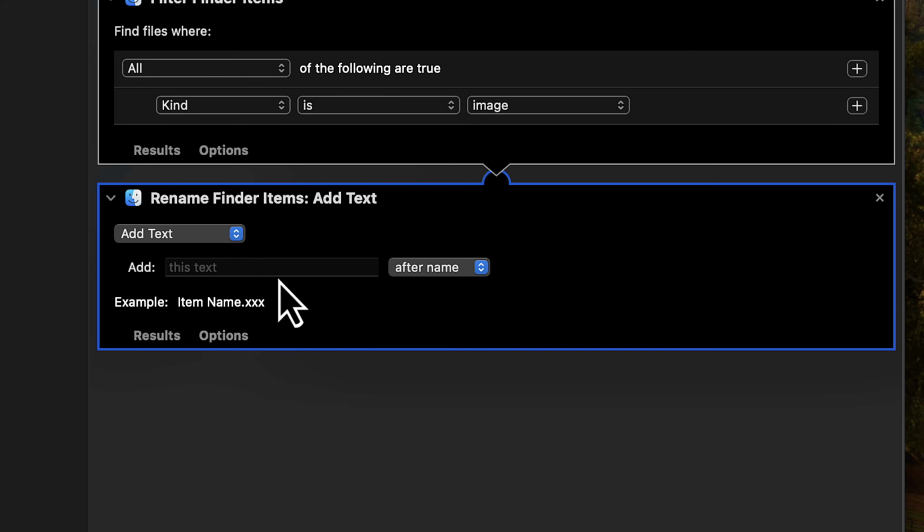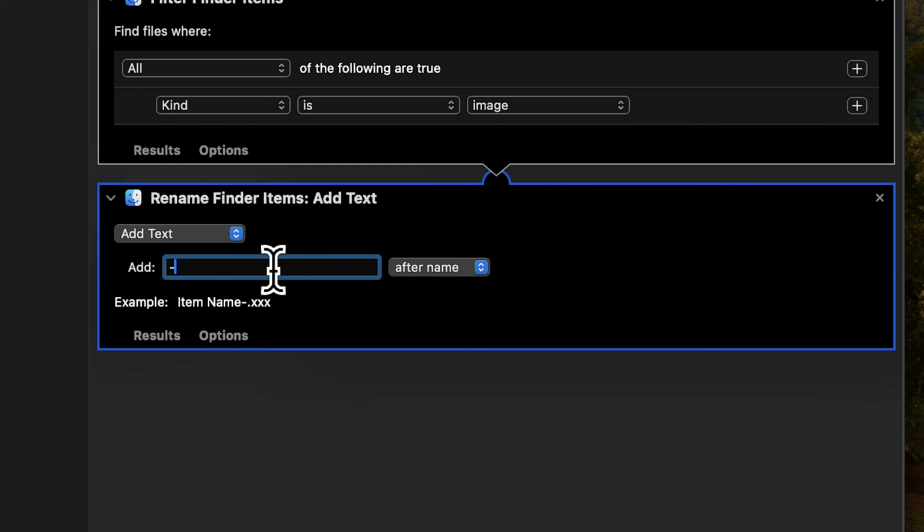of these JPEGs. And because these were all shot on an X-T5, I want to have that added to the name of all these JPEGs. I'll do -XT5, but that's not all. I'd like to actually put a date on there.